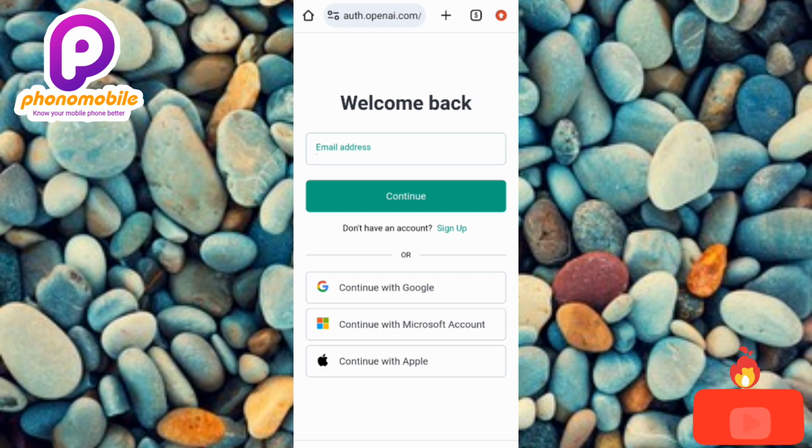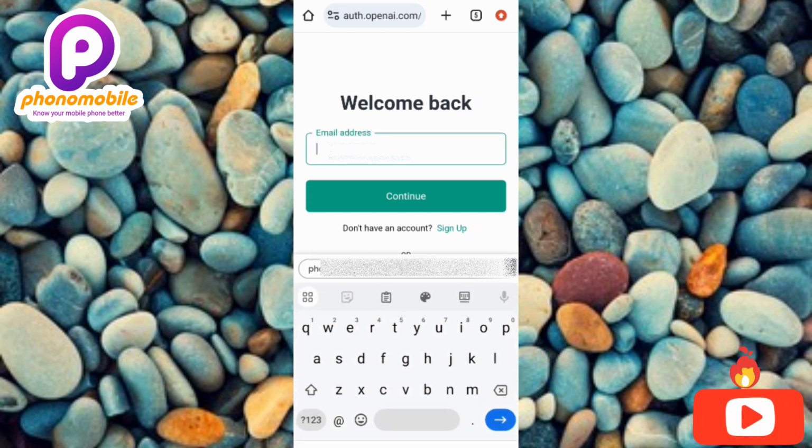So let me type it in. Let me tap on where it is written email address. So let me input my email address right away. So guys, now you can see I've inputted my email address. The next step you need to take now is to tap on continue. So let me tap on continue.